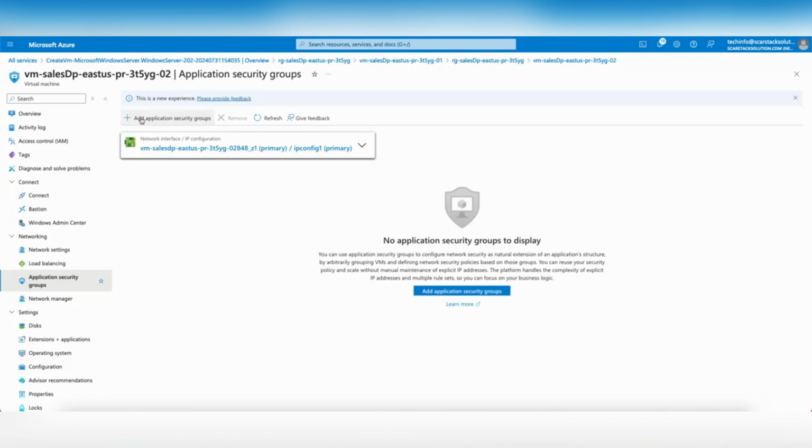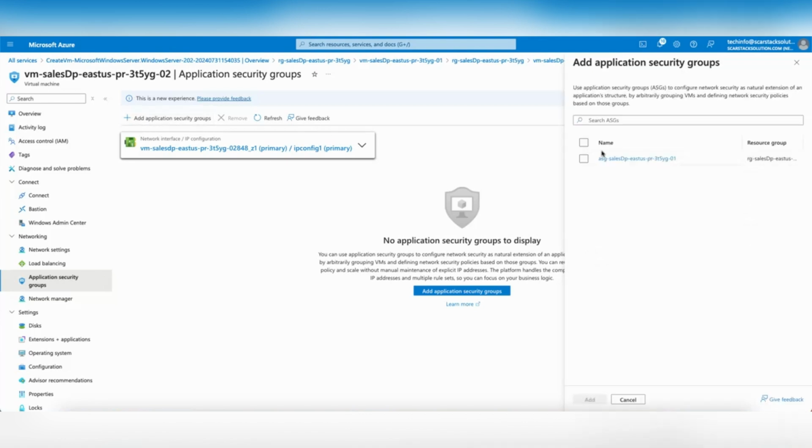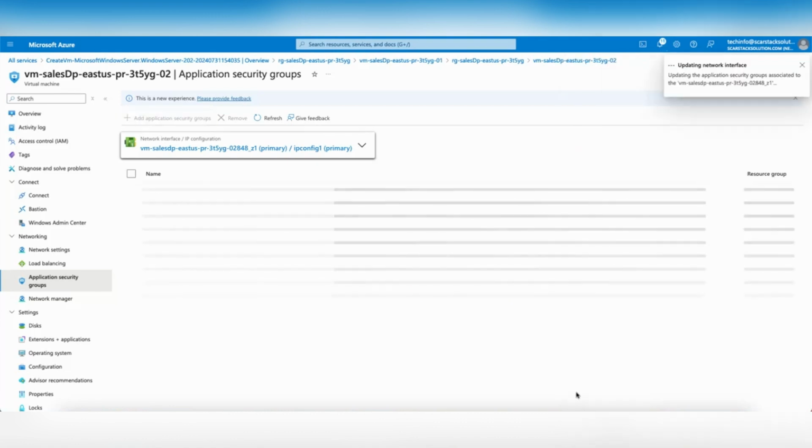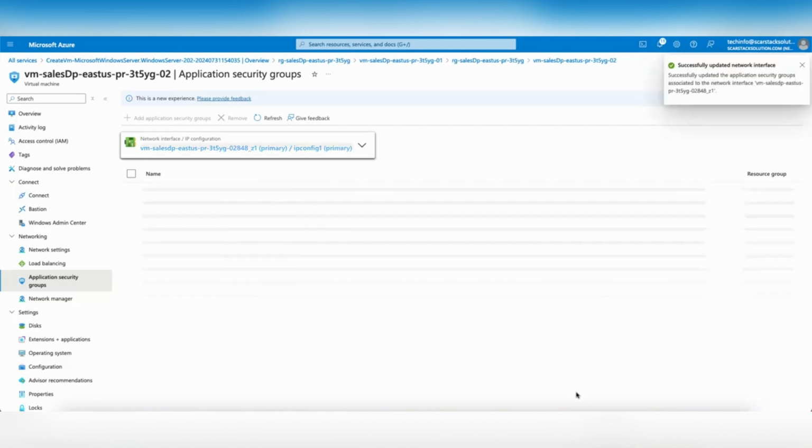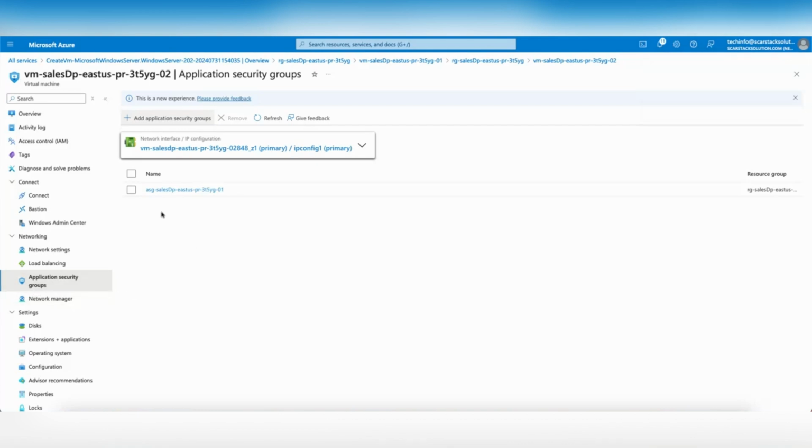I'm going to go ahead and click add, and then I'm going to associate it and click the add button as well. And that has been successfully updated. And so now we can see that the second virtual machine as well has a connection to our application security group. Now we still have one more virtual machine, which is the third virtual machine.